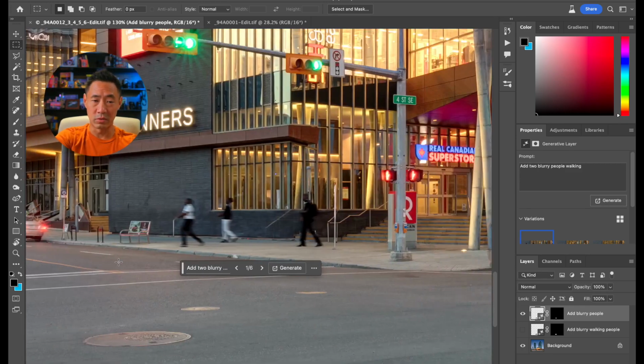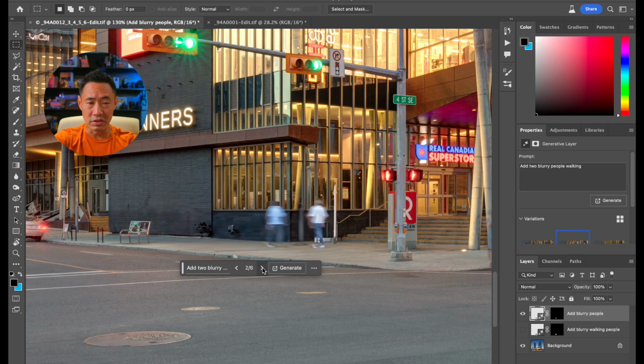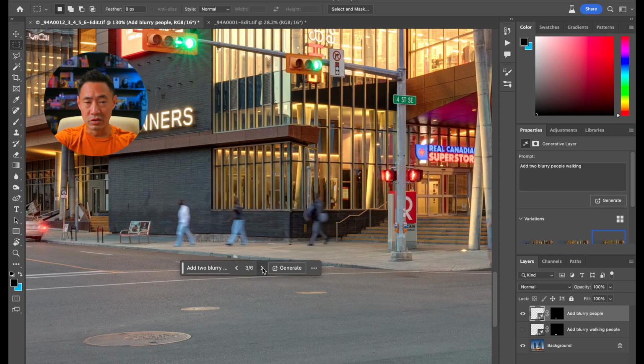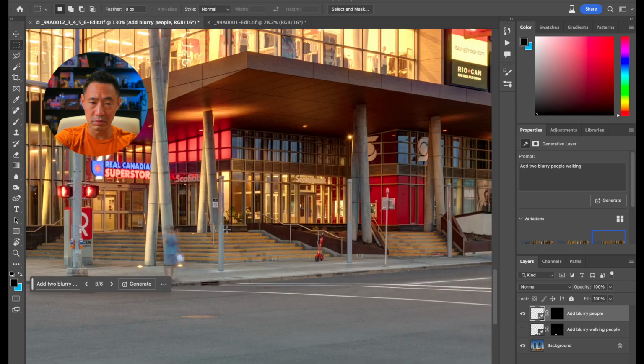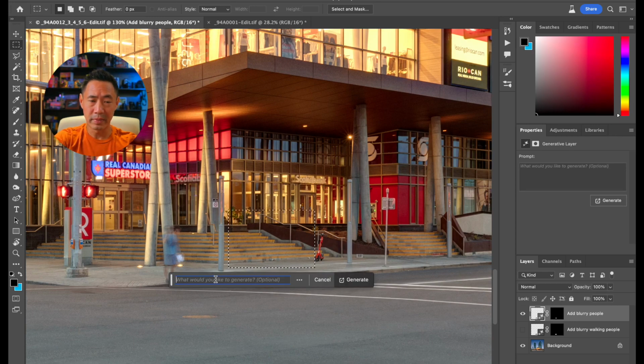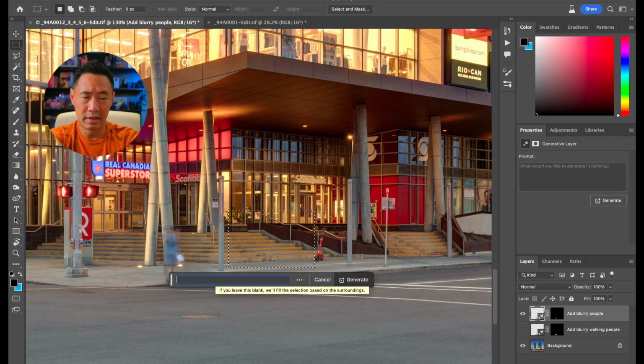Or let's actually, you know what? Let's see what other options there are. So there's that. 2 people there. That there. I actually like that. And it looks like that person's actually coming down the stairs. So let's put another one here. Add people sitting on stairs and see how that goes.